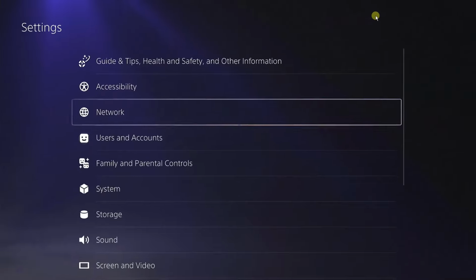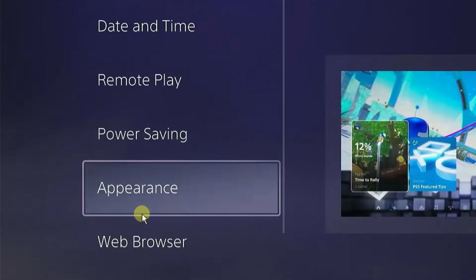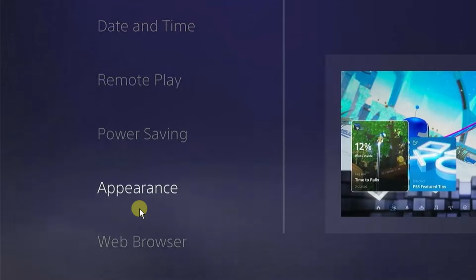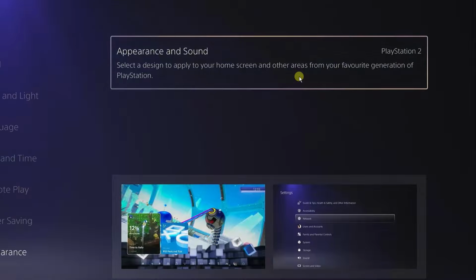Now from this screen what you need to do is scroll down to where it says system. So there you go, down here where it says system, click on X there. So once you've clicked on X, scroll down on the left side in the menu here to where it says appearance. So I'm going to go down here to where it says appearance. Now click on X, and what PS or Sony have done, they've added a feature where you can change the appearance to the older consoles. So you can select a design to apply to your home screen and other areas from your favorite generation of PlayStation. So that's a cool feature which I wanted to show you first and foremost.